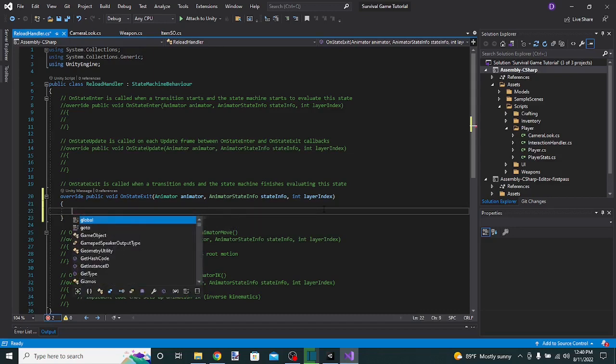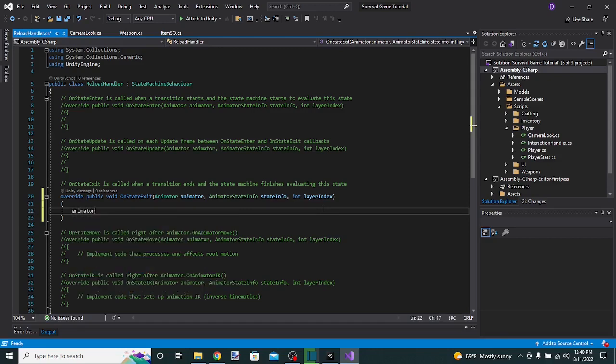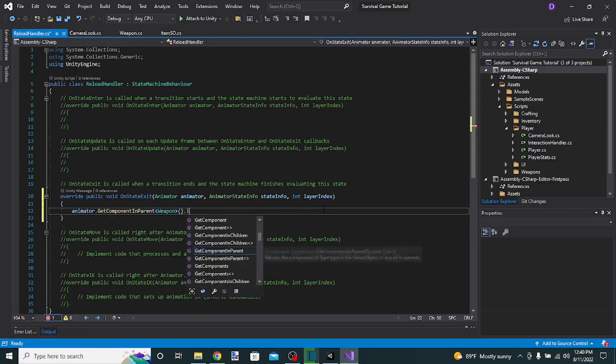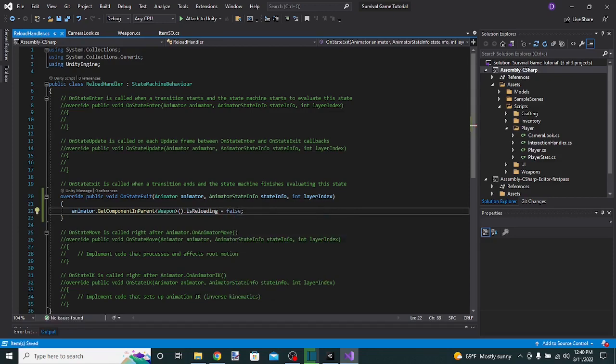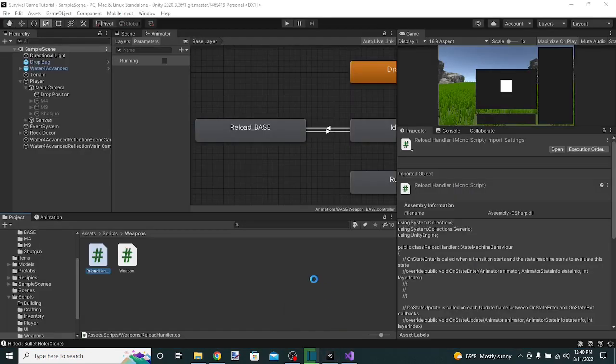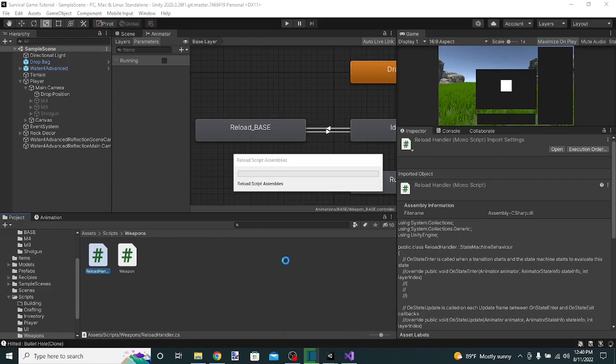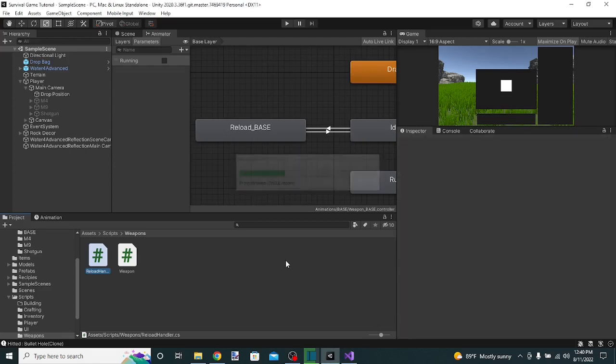Okay, we have a little issue. Okay, it's animator. Sorry, animator.GetComponentInParent, and we just do Weapon.isReloading equals false. Right now this is just animation. We're not actually going through our inventory and checking for bullets, but we're going to do that in a moment. So let's just go ahead and do all of this.